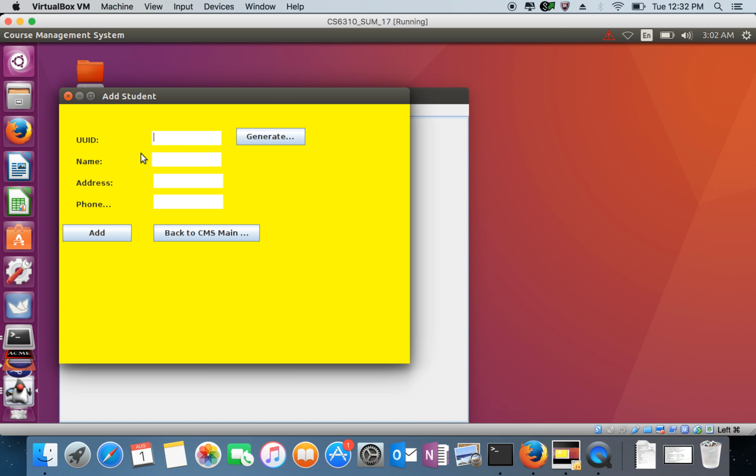We can add a student. Similarly to the instructors, we can generate the UUID or we can provide the UUID by ourselves. Let's say Alice, address is India, phone number is 123456. Add. Alice is added. We can modify the student.